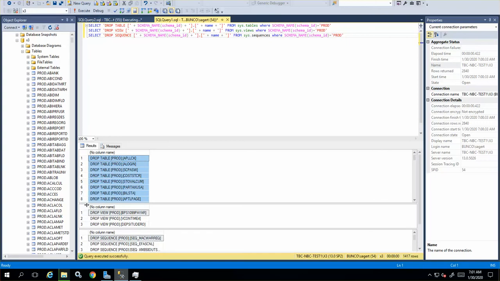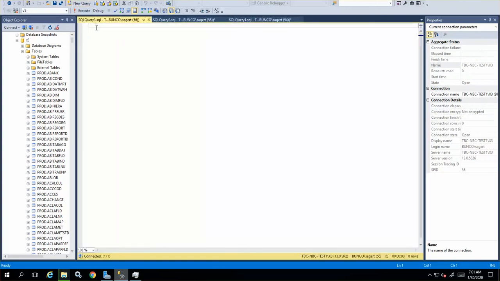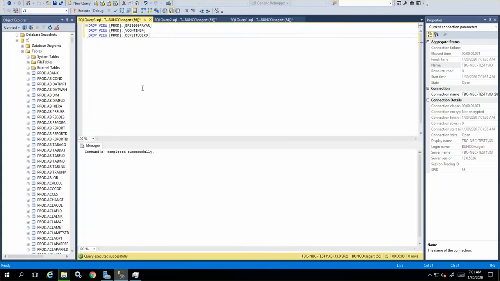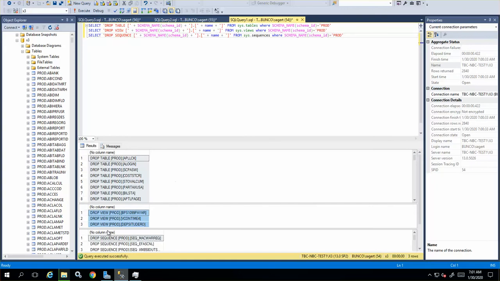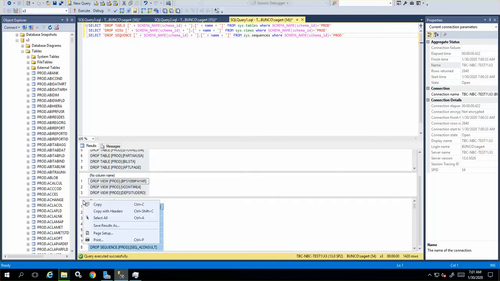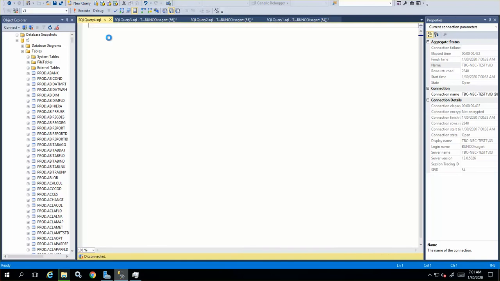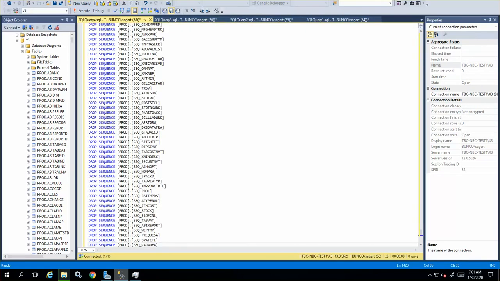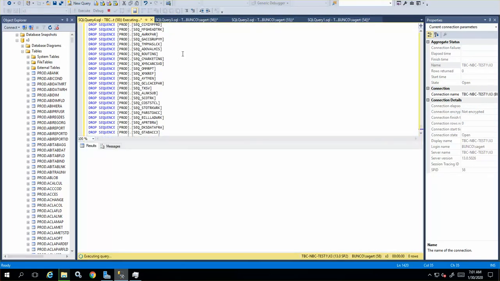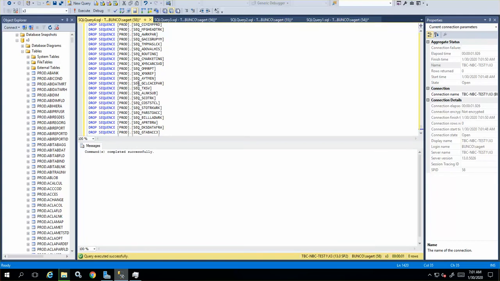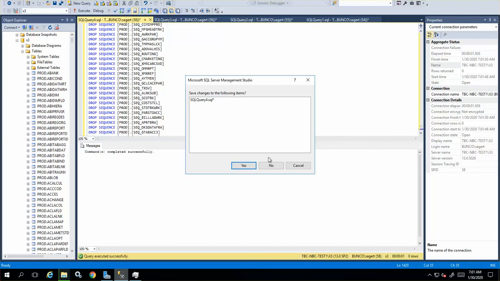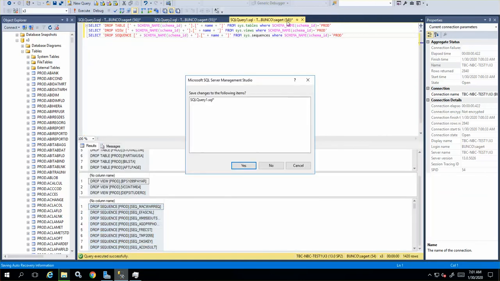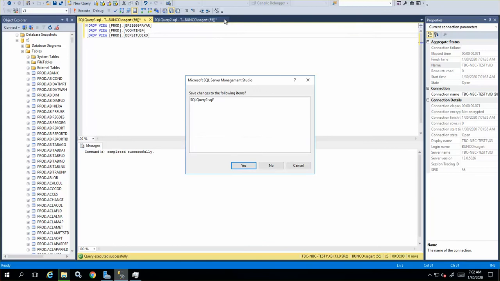Now I'll grab the next data set, create a new query. And the next one. Alright, so now my tables, views, and sequences are gone. Just going to close all these out.